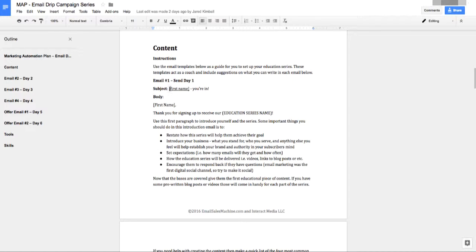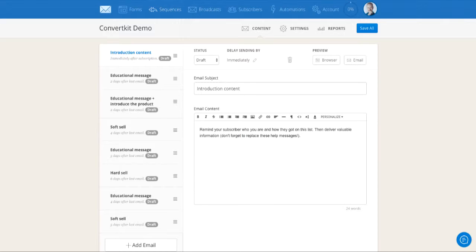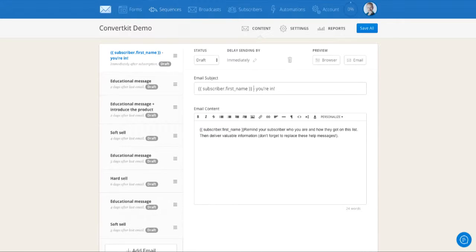So let's just say, for example, right here is email number 1 that's sent day 1. I would just come over to this sheet, copy that, go to ConvertKit, and paste it in here like so. Now this is where you put the first name in, so I'll go ahead and remove that. Then I will personalize it, and we'll put in the subscriber's name right here. So I'll copy this, and then we'll put it right here in the subject line. So now it's going to say, Jared, you're in, for whoever that subscriber is.